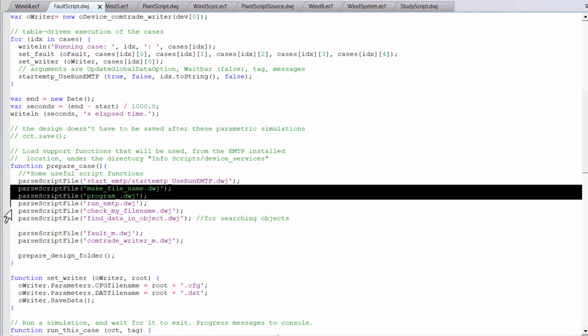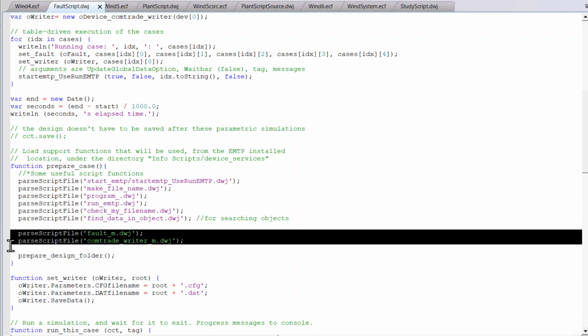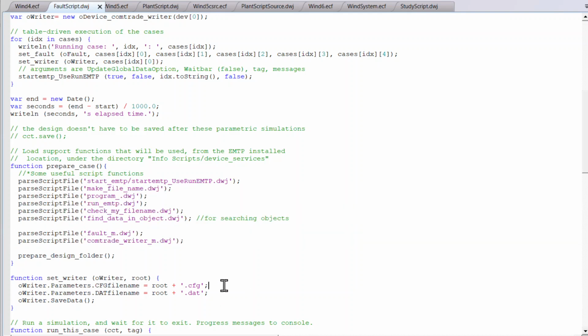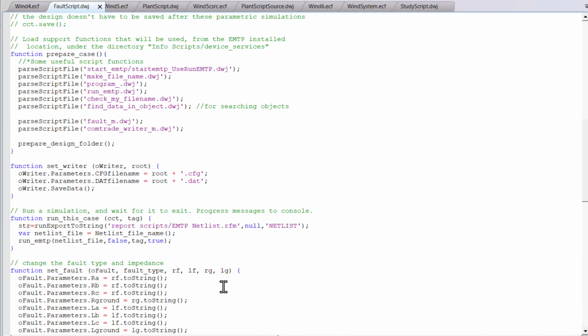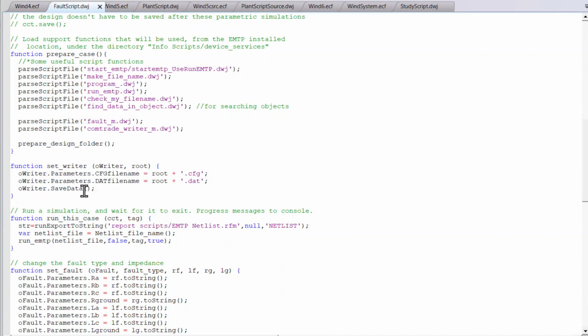So most of the time we'll need these if you're running EMTP. In this case, I'm trying to automate the fault object and the ComTrade writer object, so I need those. When I want to set the ComTrade writer parameters, all I need to do is change the file names, because the sampling frequency and the channel configuration is all done. That's not going to change. And so what I want to do is change the config file name and the dat file name and then save it. So when I call the save data function, then I'll get the updated information visually on the schematic, and also when I double click on the component again to edit it, it would have this updated information.